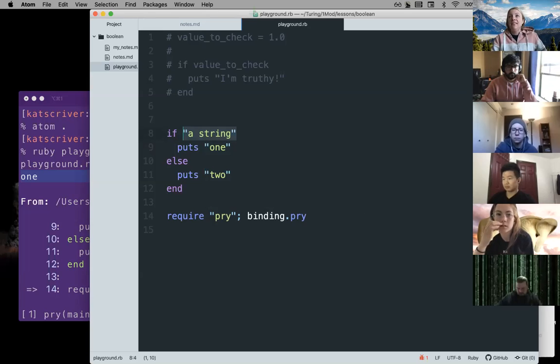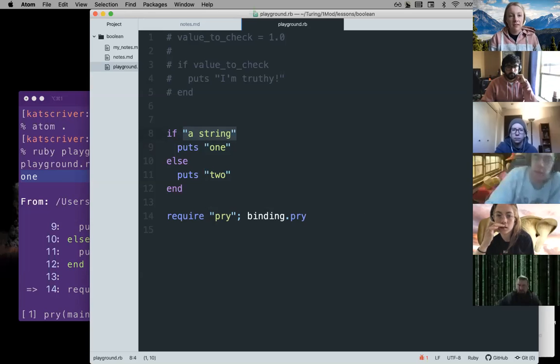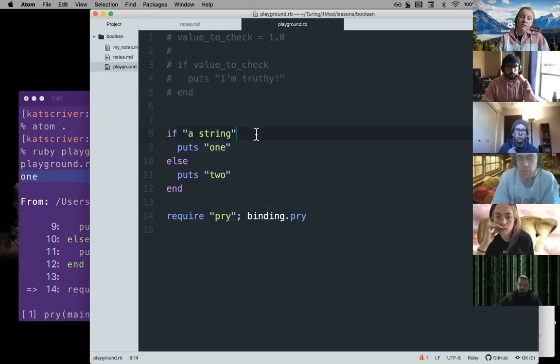Yeah, Ben? It's because the inherent value of a string is going to be truthy, I think. Is that right? Yes, right.